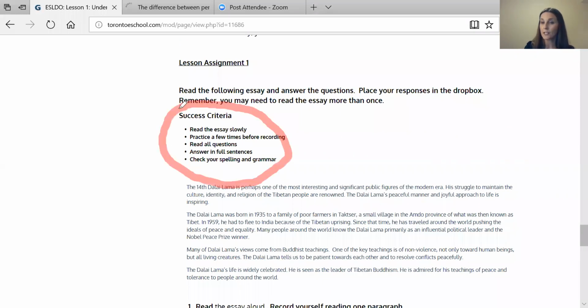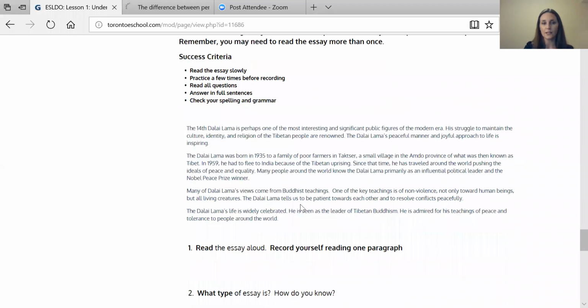The success criteria, there are some tips that you can use. So read the essay slowly, practice a few times before recording, read all the questions, answer in full sentences, and check your spelling and grammar, okay? So we're going to scroll down. So this is the essay. It's quite short, okay? So this is it right here. Not very long, okay?